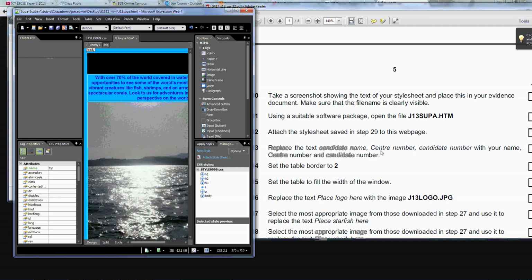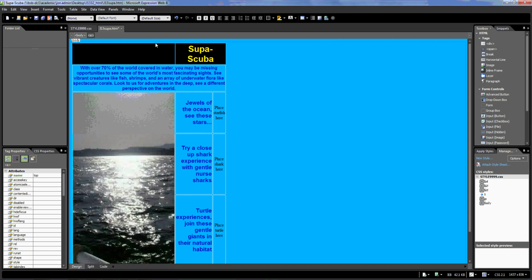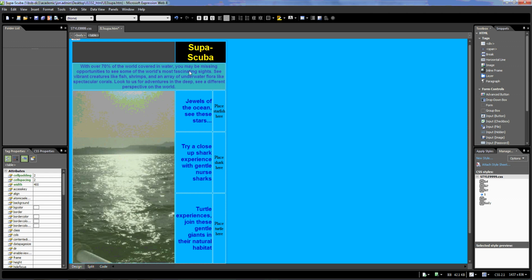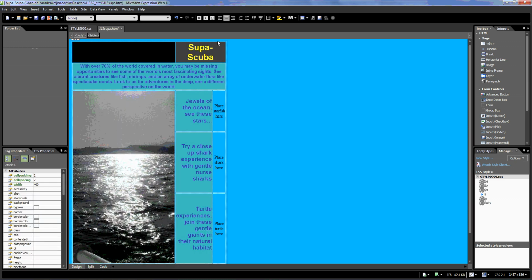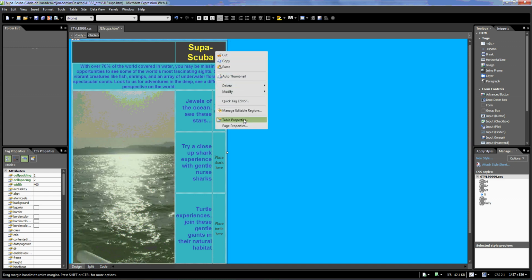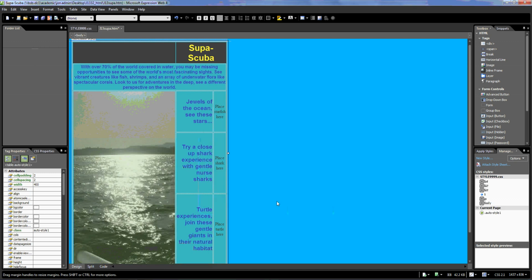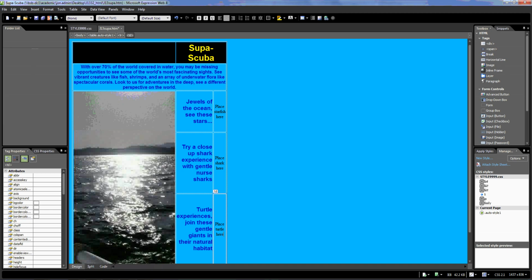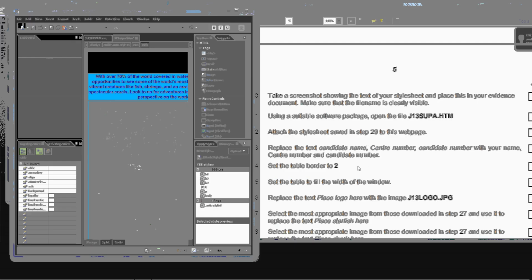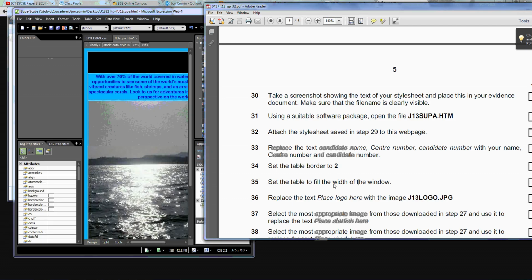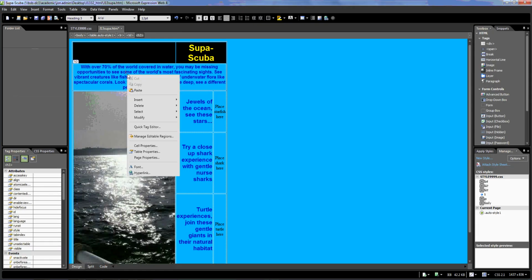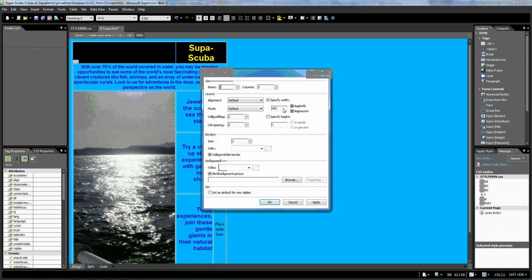So I'll replace the candidate number, centre number with your own, and you set the table border to 2. So I'm going to just make sure the entire table is selected. Table properties, and the table border size is 2. And the table needs to fill the width of the page. So I'm going to click on to the table properties again, and I'm going to make it percentage and 100%.